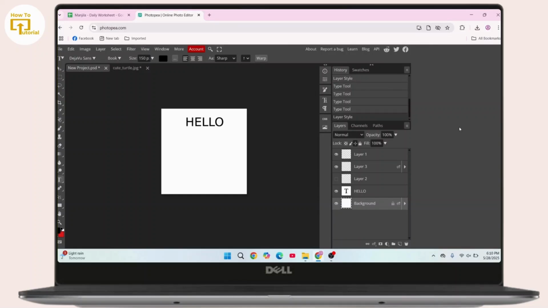On today's video I will show you how you can change background color in Photopea. So without further delay, let's get started with this video. First of all, open up Photopea. You can open up the application. If not, you can also open photopea.com via browser.